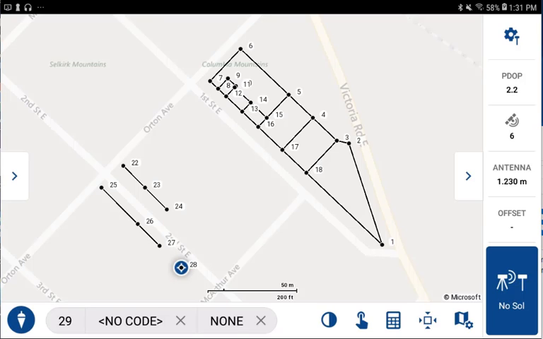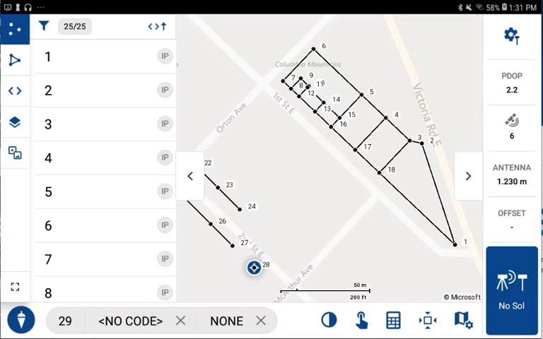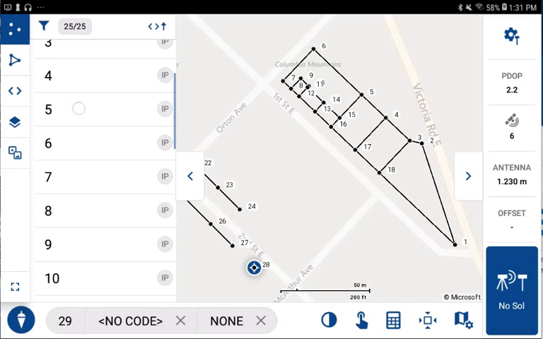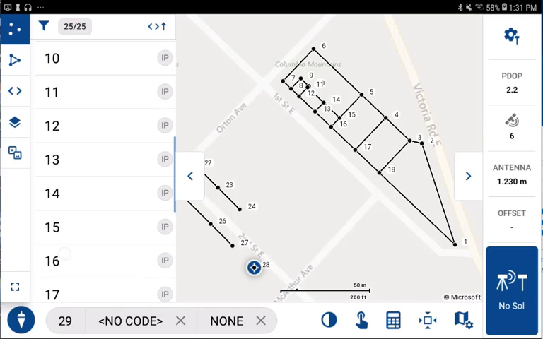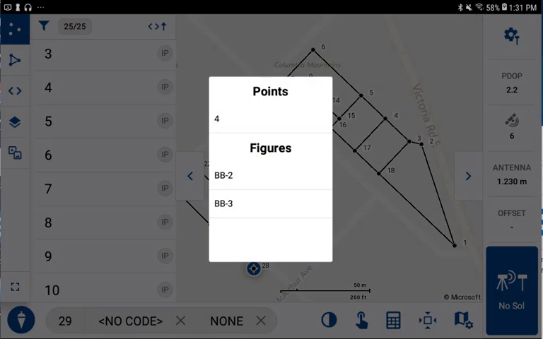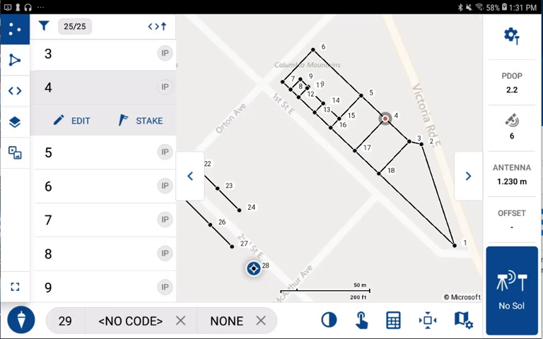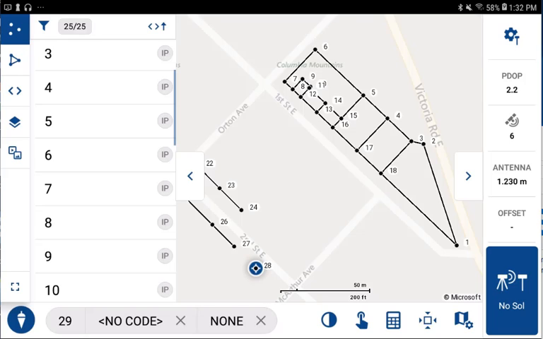The points data panel allows me to manage points in my project. I've opened up the points data panel on the left-hand side of my screen, and currently it's allowing me to review all the points on my project. If I want to highlight a particular point, I can pick it off the screen, and when I select the point, it jumps to it in the points list, and it allows me to either edit it or stake it. If I just touch away from the points panel, then it clears that setting.